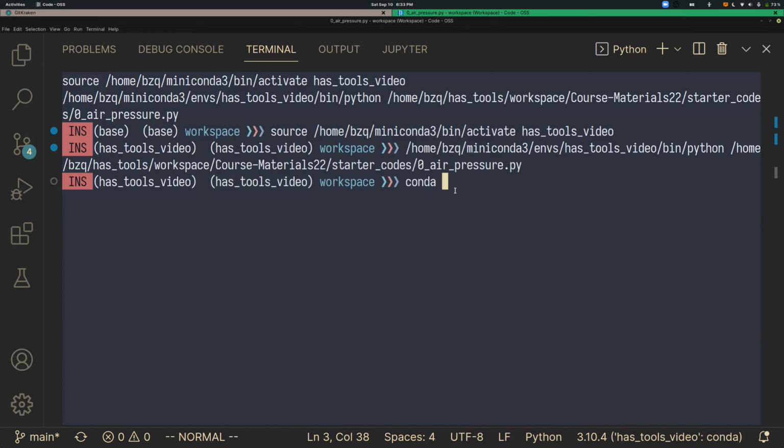So once you're in there, you can conda install to your heart's content. And that's not a real package, but once you're in here, you can do that and you can start to modify your conda environment. So with that, you should be good to go, and make sure for the rest of class, you're always using your HASS tools environment.